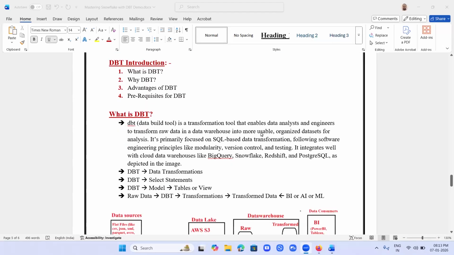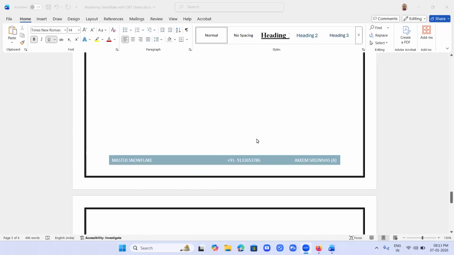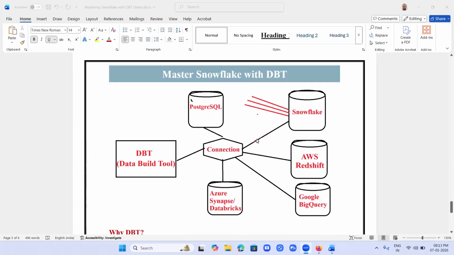What is DBT? DBT is currently supporting multiple data warehouses. Currently, it is supporting PostgreSQL, Snowflake, Amazon Redshift, Google BigQuery, Azure Synapse, and Azure Databricks. Currently, DBT is supporting these data warehousing technologies.